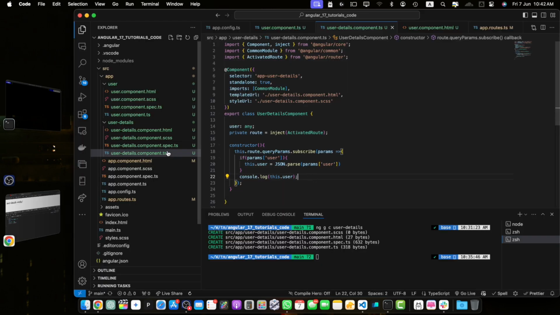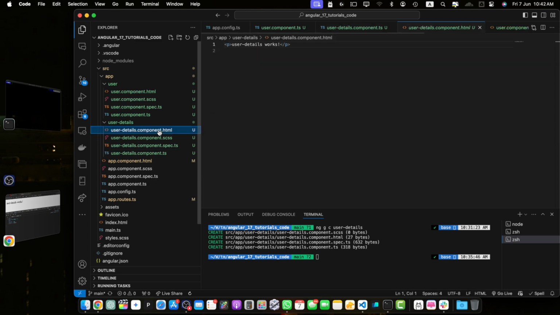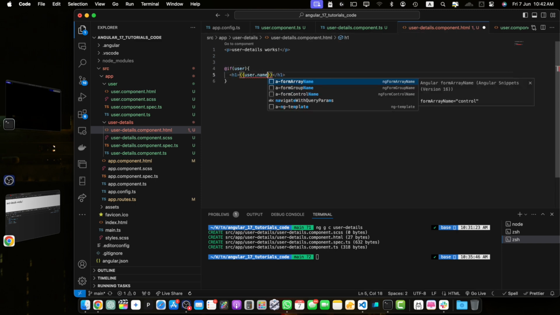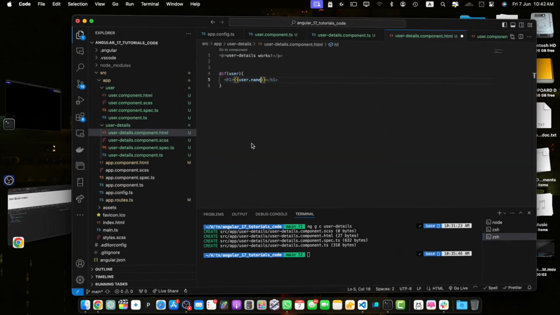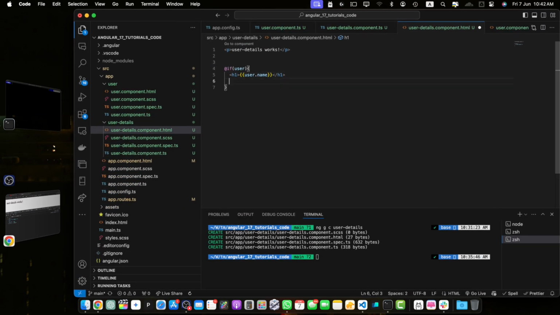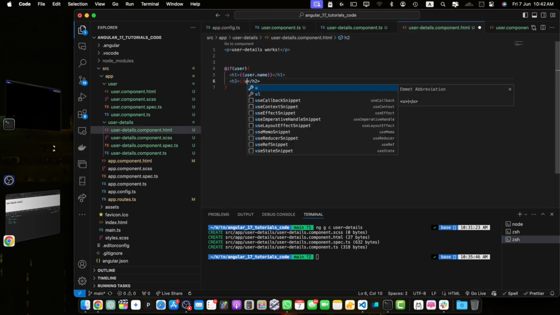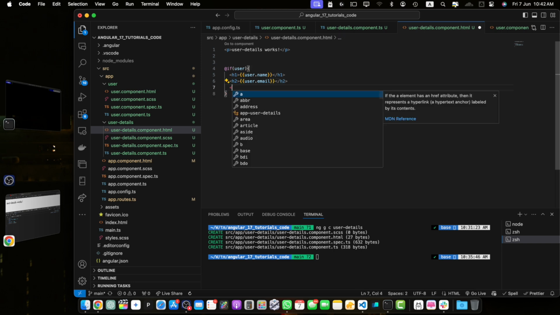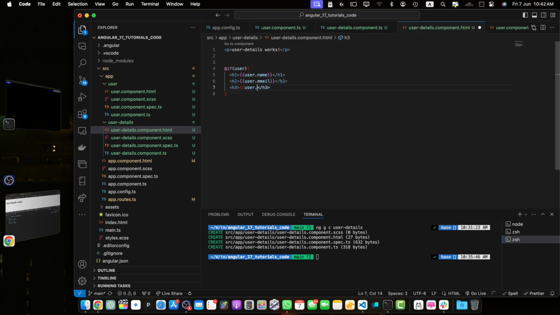We can display this user in the HTML template as well. So let's do that. Here I will add a if condition. If user is found, then we will display user.name, and we have the ID and email. So h2, I will display user.email, and at the last I will display the user.id.